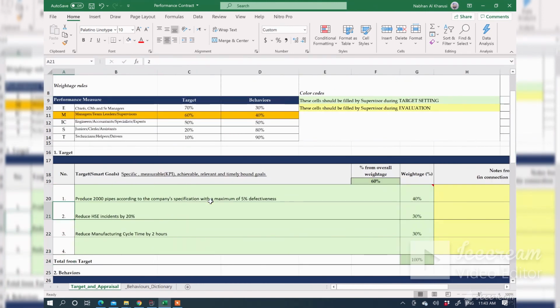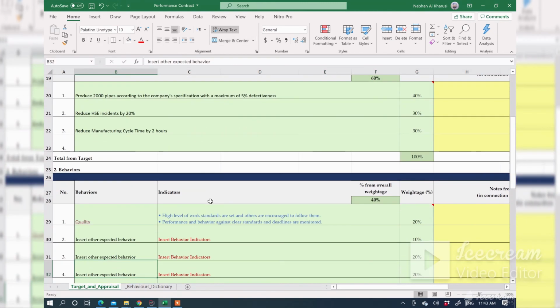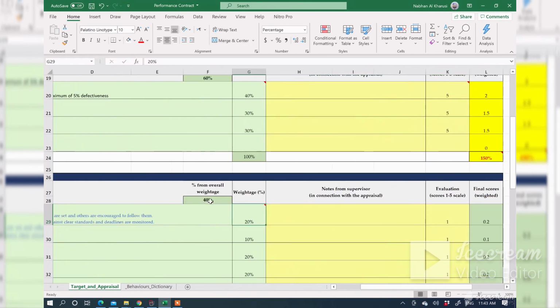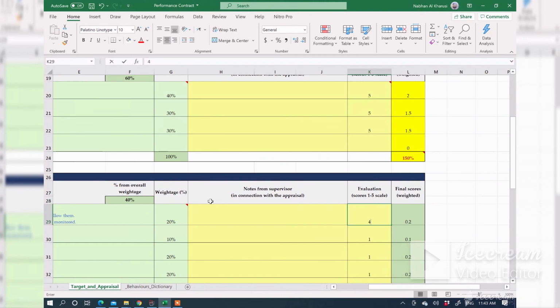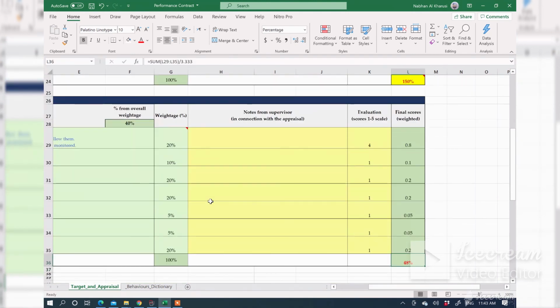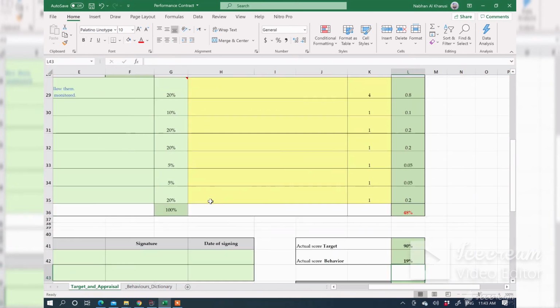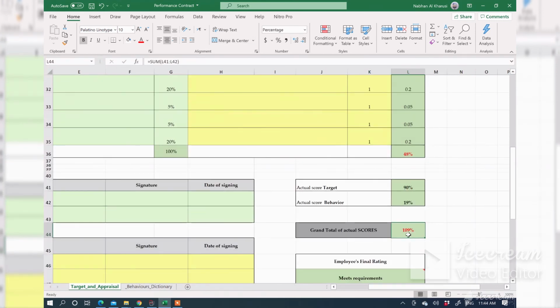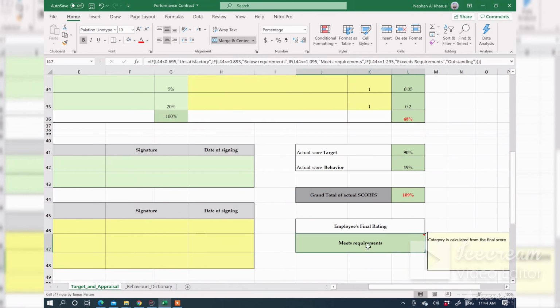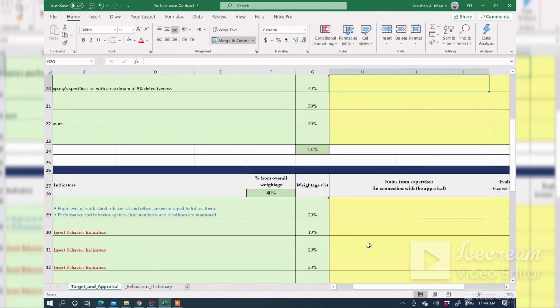We do the same with the other goals, and then we move to the behaviors. And again, we do the same. Say, for example, in terms of quality, maybe 4, right? And then again, it accumulates to the final score. At the end of the day, we have the percentages for the behaviors, and we have here the grand total for the whole score, combining both the targets and the behaviors. And it tells you whether that employee meets the requirements, exceeded the requirements, or is exceptionally outstanding. So again, it does all of that for you. So that's in brief.